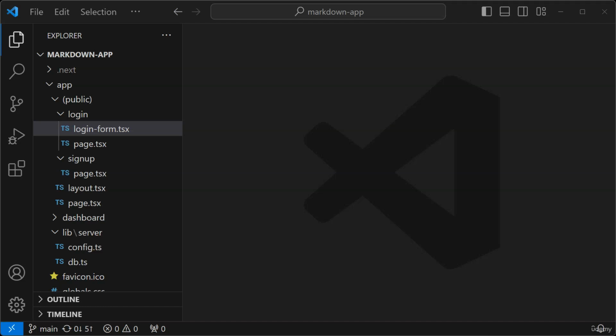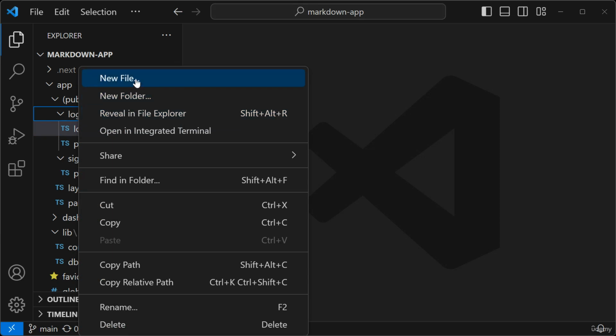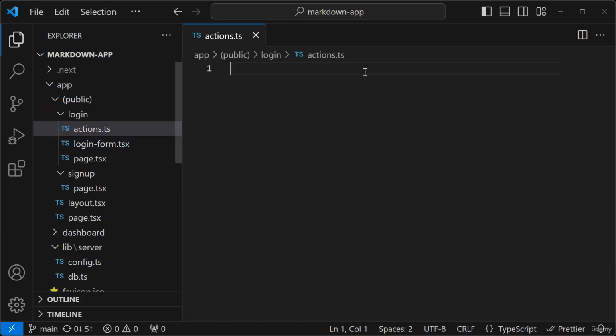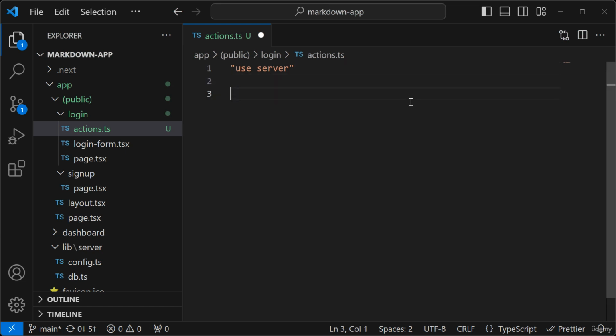In this lesson, we will be implementing the login server action. So I'm going to go to my login folder here, and I'll create a new file. I'll call it actions.ts. And since this is a server action, I will use server at the top. Then I'll import all the packages we'll need.